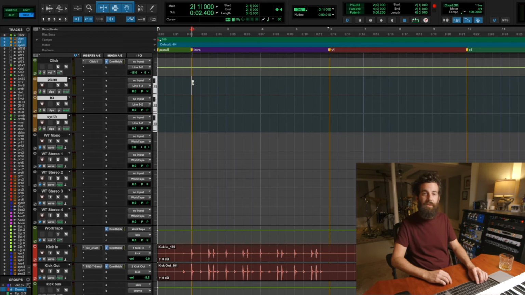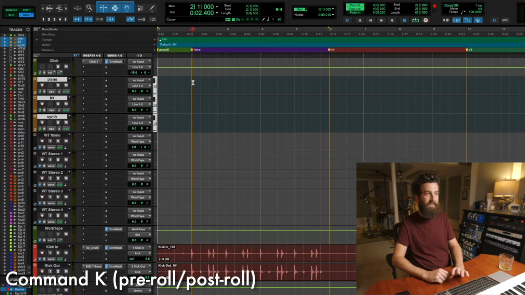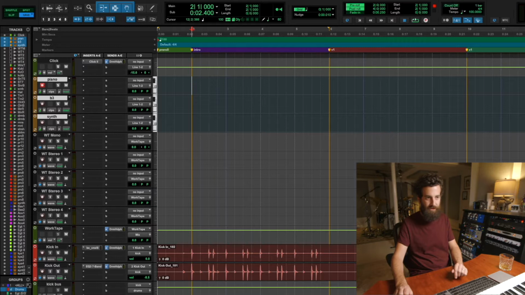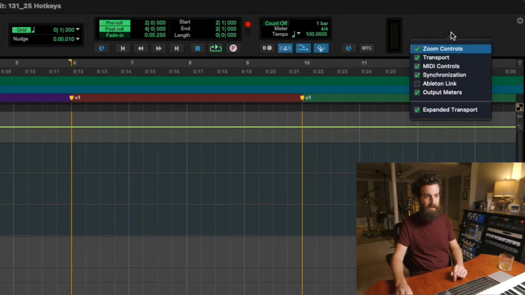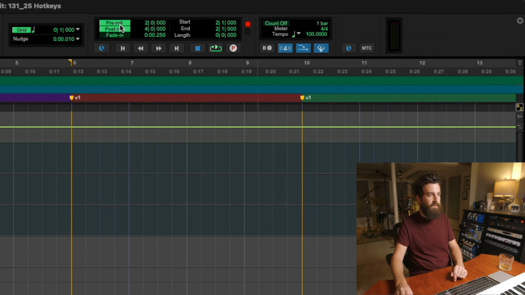Now if you're at the intro and you don't have any pre-roll built in, you can easily toggle on the pre-roll feature, which is Command K. And that'll show up in your expanded transport. To find the expanded transport, you can just right click up here and it'll show you everything that you've got up there. So I have my expanded transport open, and then here's pre-roll, post-roll.